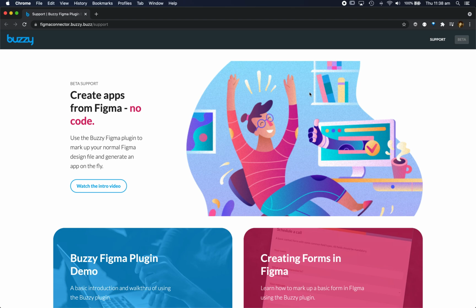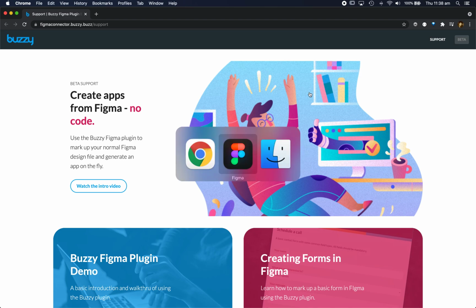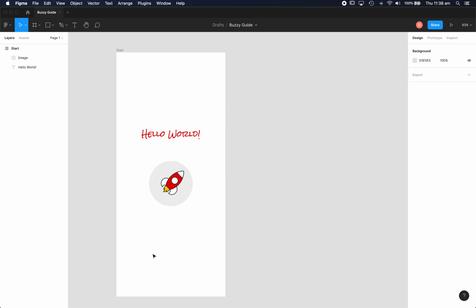Today I'll run you through using the Buzzy Figma plugin to create and publish a simple Hello World app directly from Figma. So let's get started. Here's a simple screen in Figma, simple design. It's just basically a frame with an image and a piece of text. Now let's start the plugin.